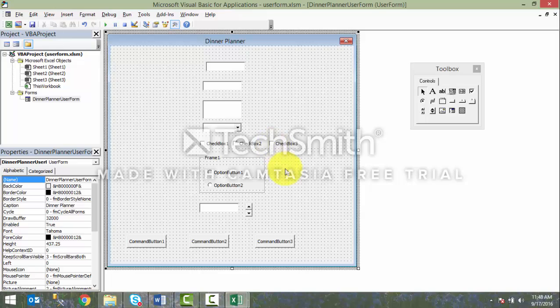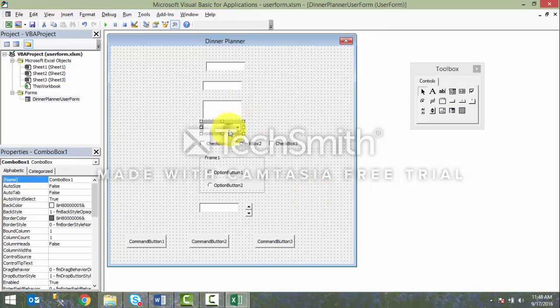What is the difference between combo box and list box? In combo box you will see only one item at a time, but list box allows you to select multiple items. Okay, combo box and list box. What is this third element above? This is list box. This is combo box. Okay.